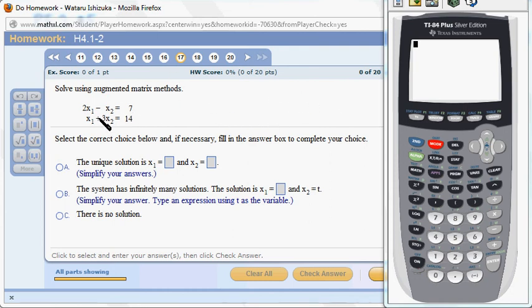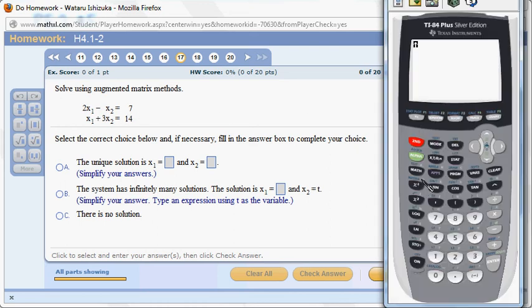First we have to make a matrix. So we're going to go to matrix, then I'm going to edit matrix A. So I'll choose 1. This is going to be 2 rows and 3 columns. So it's a 2, enter, 3, enter.